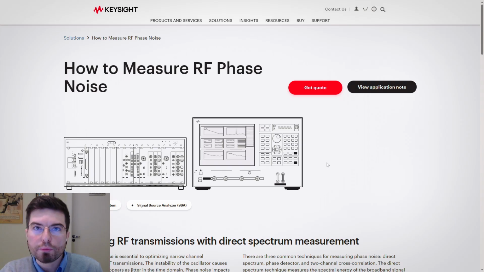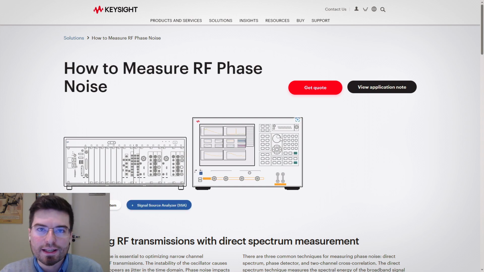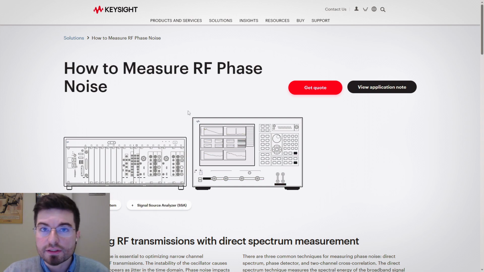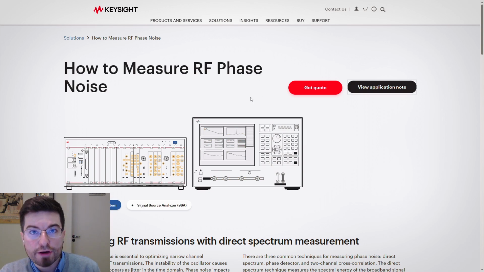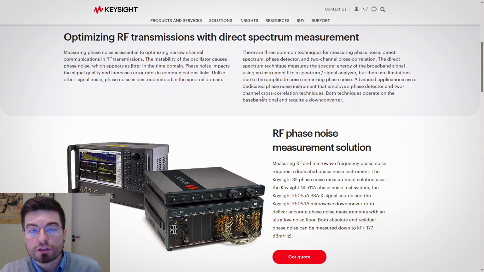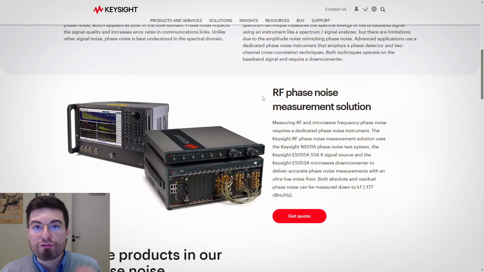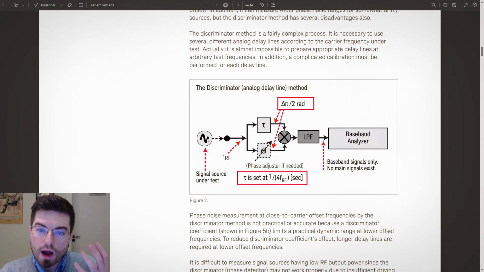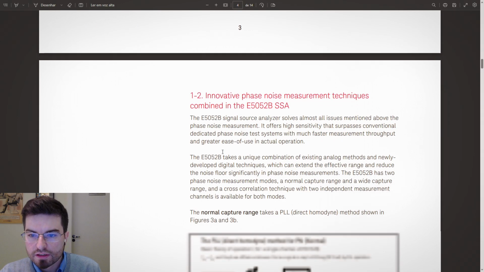And guys, if you want to learn more about phase noise measurement and its use cases, you can click the link in the description. Here on the Keysight Use Cases website, we have a dedicated page about phase noise measurement. Keysight mastered the cross-correlation method, and they have a very good application note about this that explains in detail all the different methods for phase noise measurement.